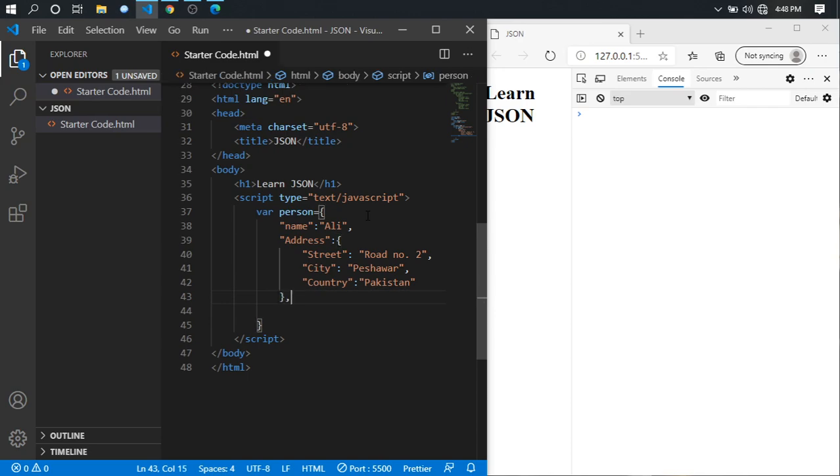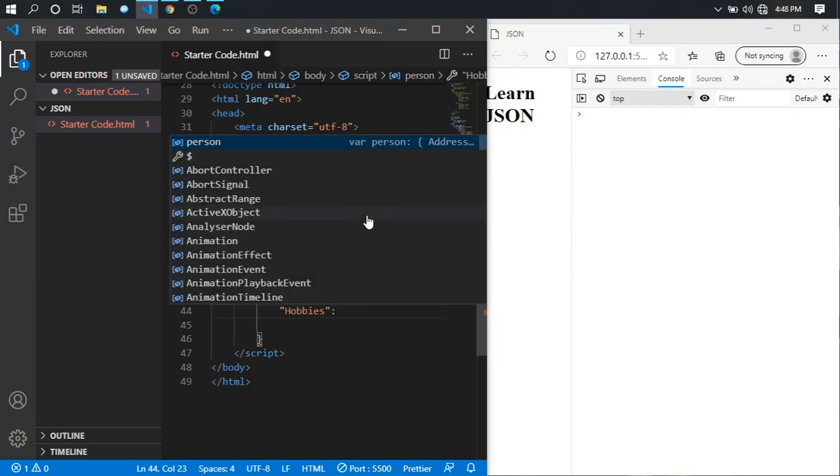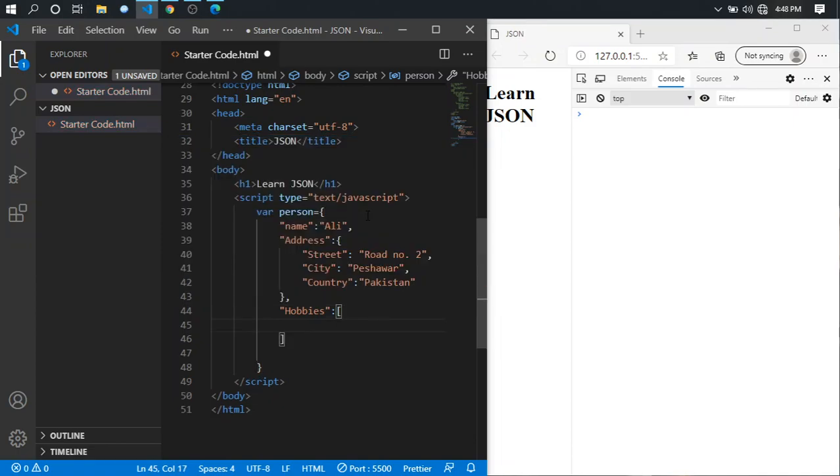Now again comma. Now let's say we want to know about his hobbies. So I would use hobbies. The next thing I want to teach you about is array. For array, we use square brackets, and within the square brackets, you can write different things. Like let's say his first hobby is this, doing stuff. And the second hobby is, let's say, traveling, maybe. Right. So these are his hobbies. And that's all for now, I guess.